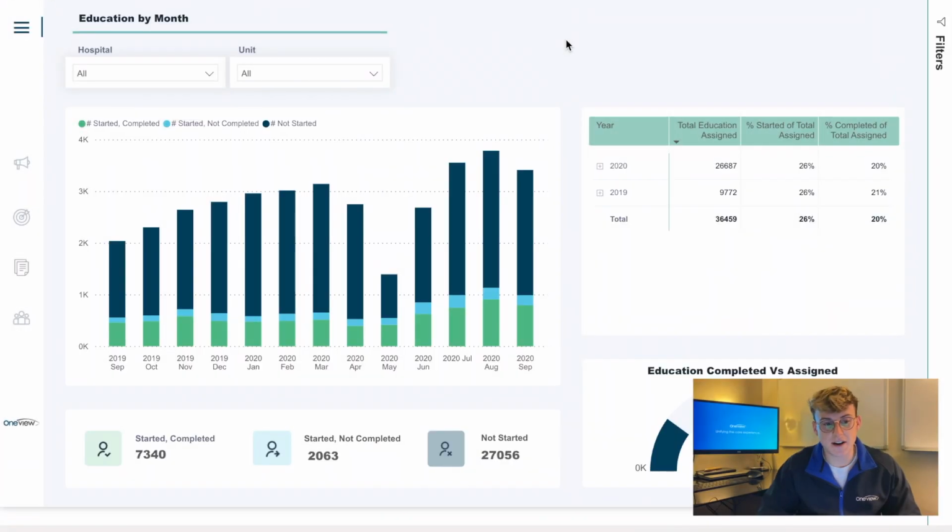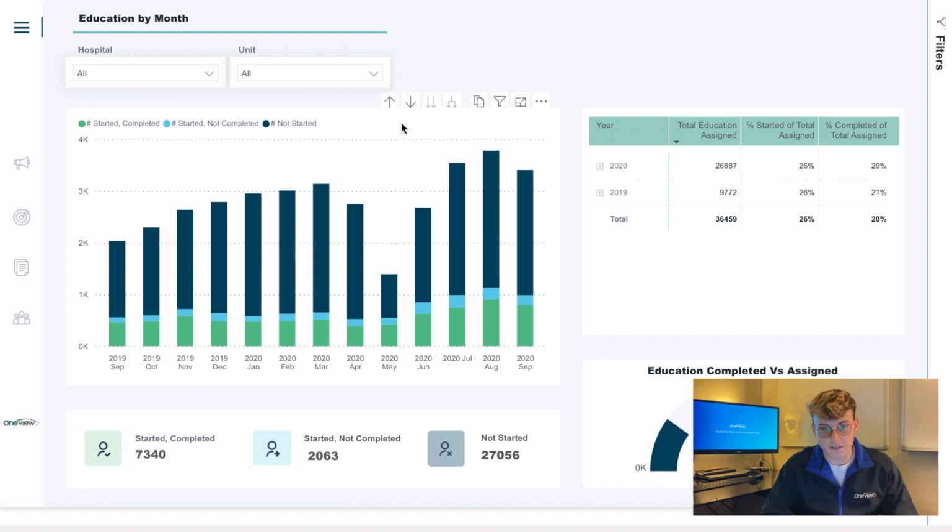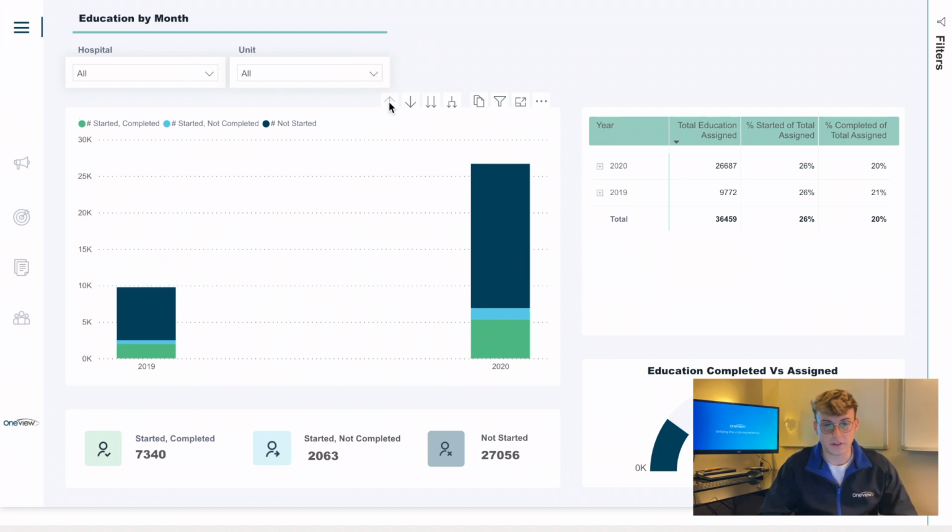As you can see here, I have my education by month open, and the first thing we're going to talk about is our drill down arrows. As we can see, we have 4 different options with these drill down arrows, and we're going to start from the left and work our way across. First is our drill up, which once clicked, our whole chart drills up from a month level to a year by year level. Next is a single downward arrow that once clicked highlights, which means I can interact with a piece of data on that report.